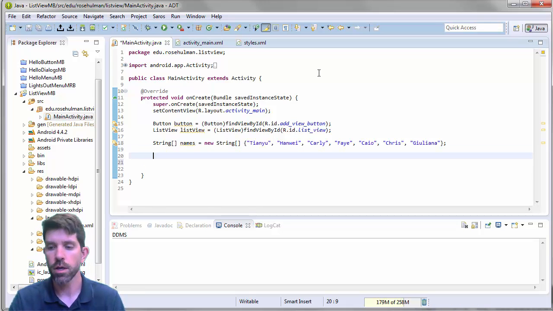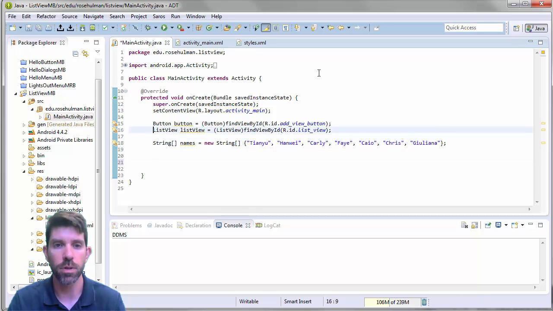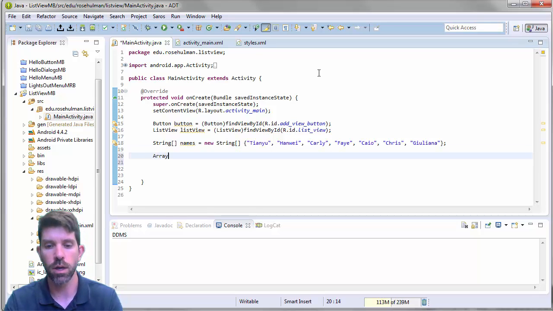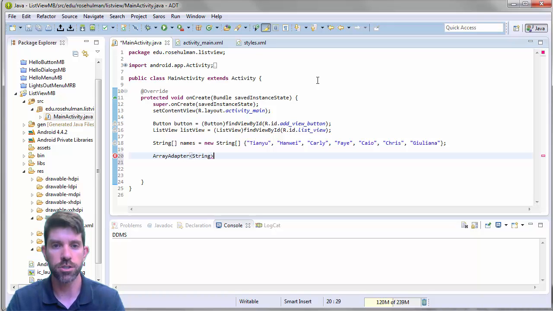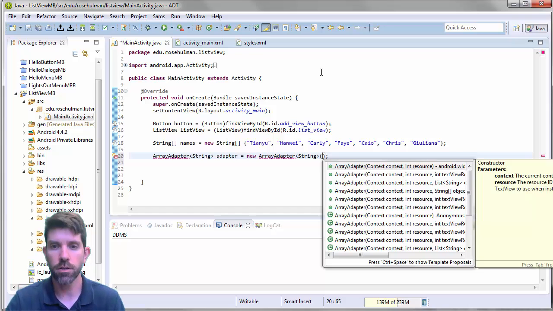So very straightforward. What I want to do is bind together this list view with this data source, and the way that I do that is by creating an array adapter, right? So I'm going to make an instance of an array adapter here. It's a generic class, so it's just simply on strings this time. I'm just going to call it adapter, and then I'll need to call the constructor. So new array adapter for strings.